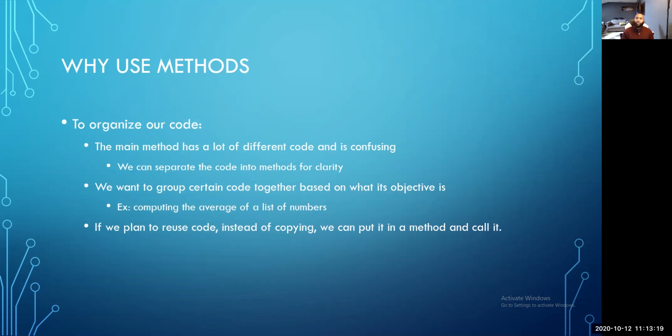We want to reuse code. Instead of just copying it from place to place inside your program, we can put all that code inside a method and just call that method, right? Call the method, return what the method is saying. That's it. You don't have to copy it, because if you have an error in your copy somewhere and it gets replicated 15 times because you copied and pasted it 15 times, now you'd have to fix it 15 times. Whereas in a method, you only have to fix it once.